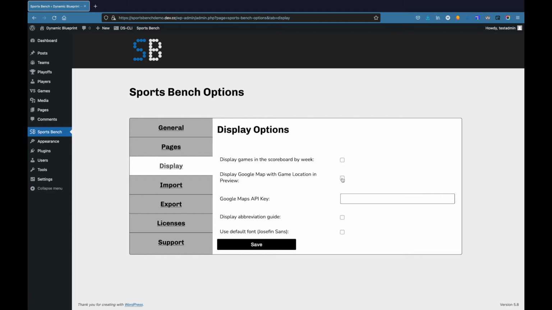Next here, if you want to show a Google map with the stadium that the game is at, you can check this box, but do note that you will need a Google Maps API key, which you can enter right here. And then also you can add an abbreviation guide at the end of any stats tables so that people can know what the actual stats are.